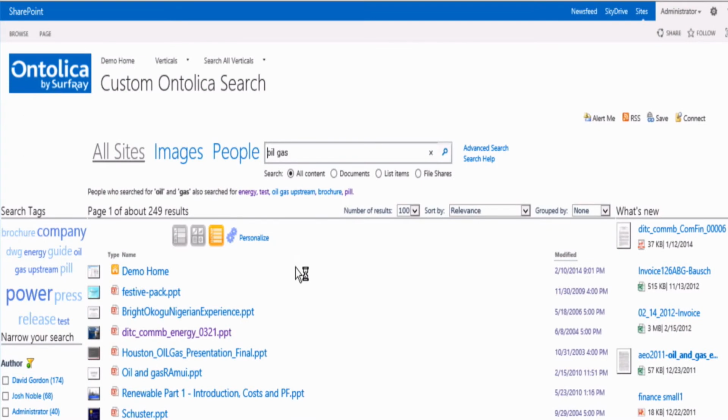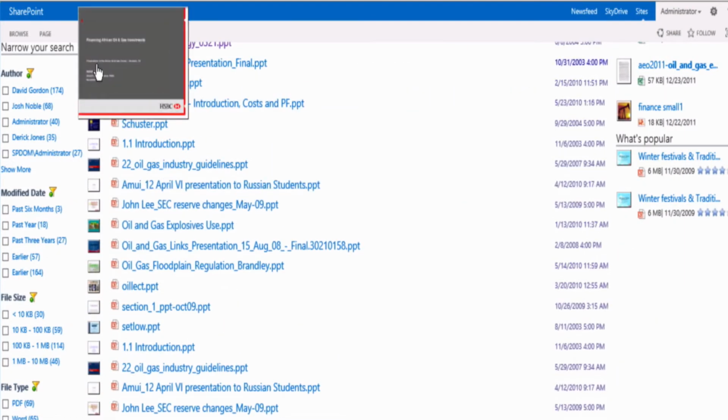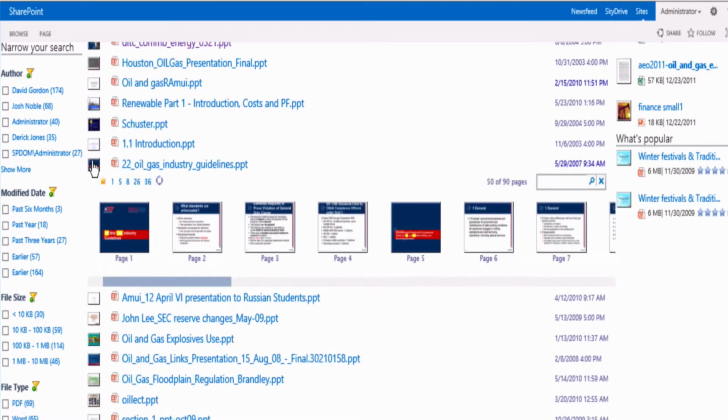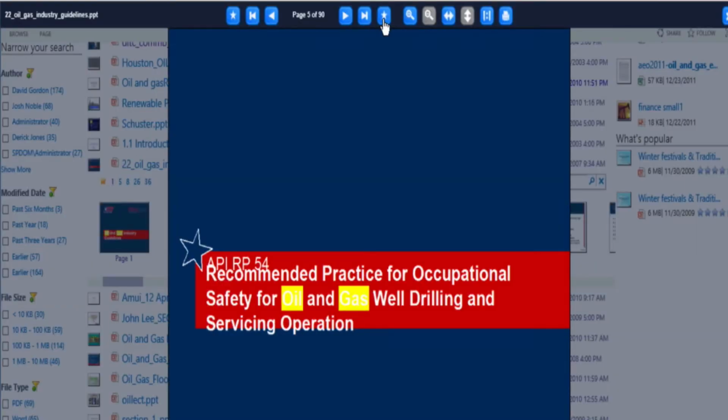With Ontolica Preview, there is no need to install Web App Server or any other plugins. All you need is a browser. First page preview of the document is shown instantly, allowing users to preview documents in the enterprise. Users can therefore bridge the gap between discovery and visualization.